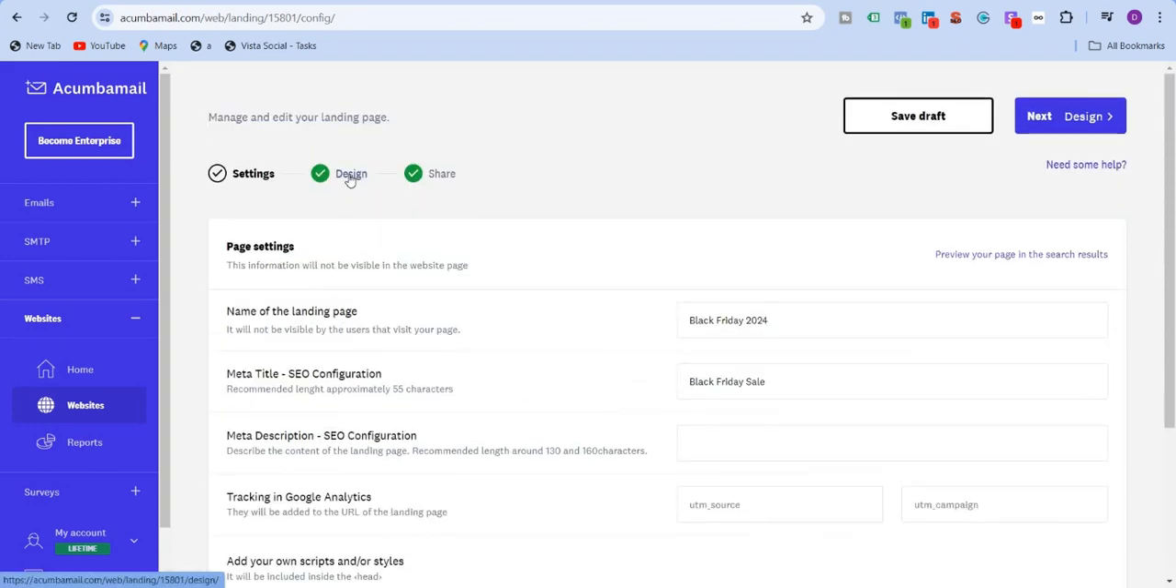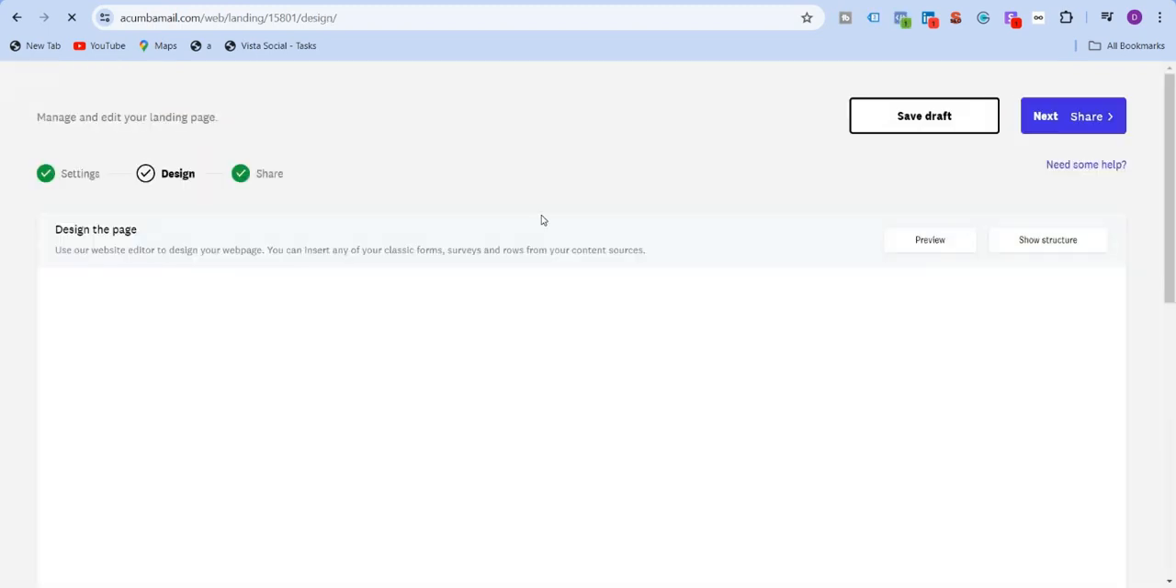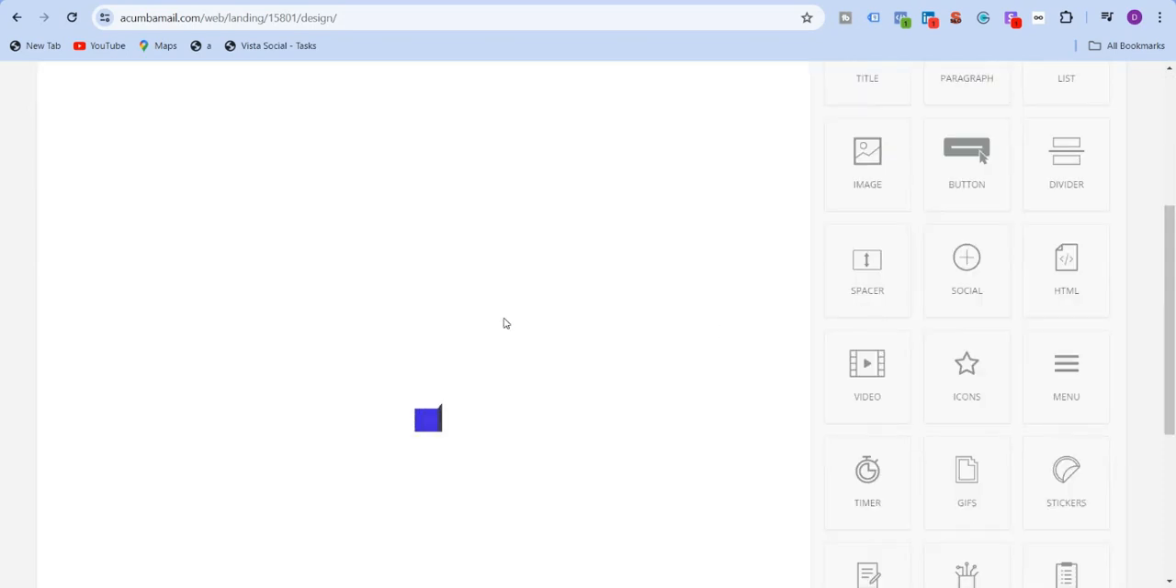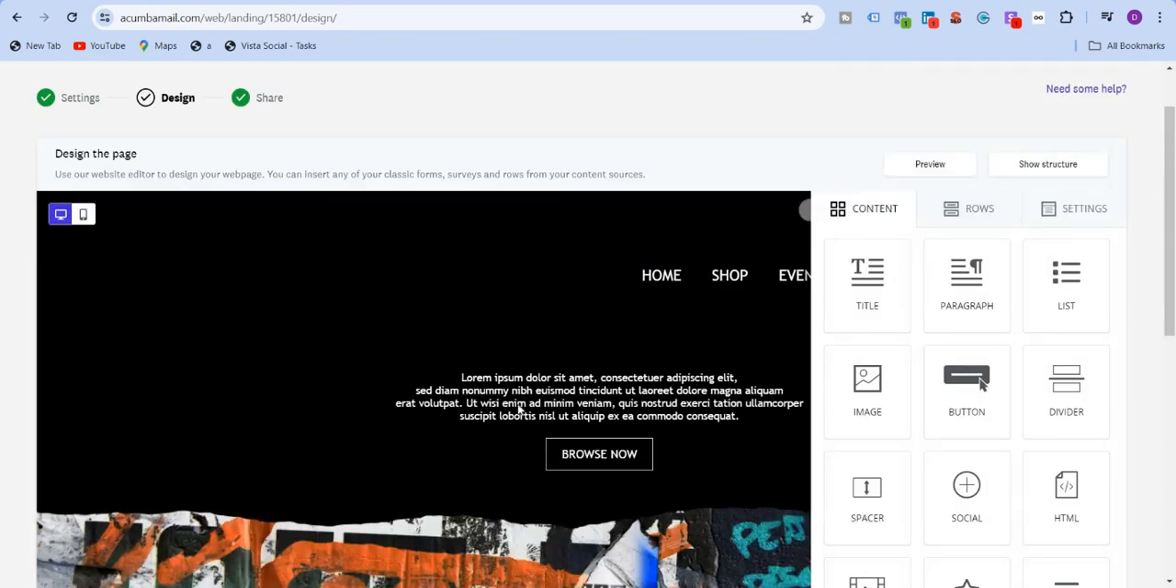Next up, you'll have to go to the design, and in the design, you will see the entire landing page URL. You can see a preview of it. Again, the same builder over here on the right, you will see the different templates.